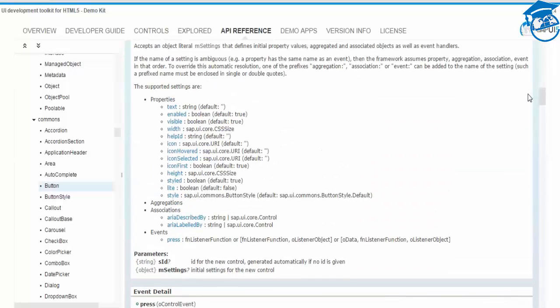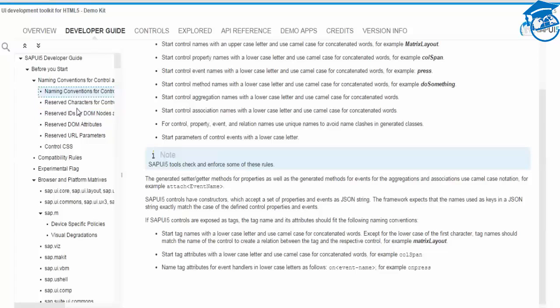There are few other things also, the press event and the style. These are all not properties, so it doesn't have any aggregation. That is why. So we'll go to naming conventions, and this is what it is, the naming convention camel case.